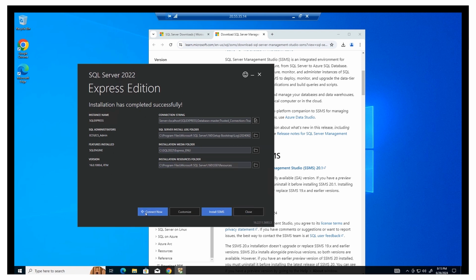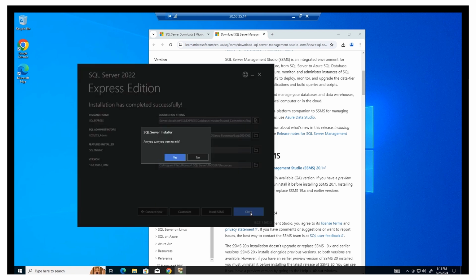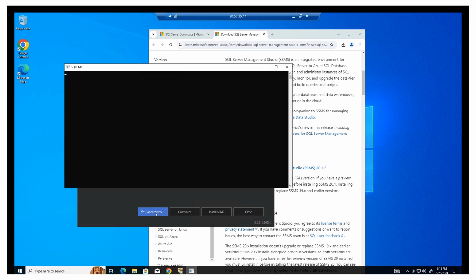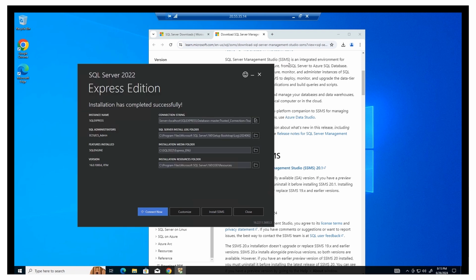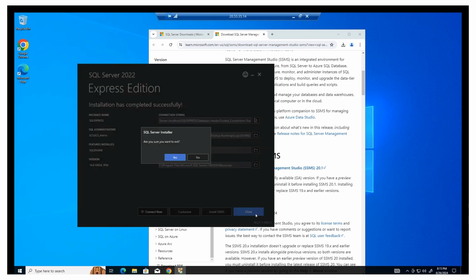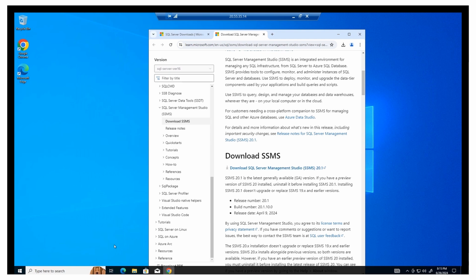I can go ahead and either connect now. We already installed SSMS, which is SQL Server Management Studio, but right now I'm going to hit the close button. And it's going to say, are you sure you want to exit? I'm going to go ahead and hit no here and just make sure that we've done everything that we need to do. I think we're in good shape. So I'm going to go ahead and hit yes to exit.